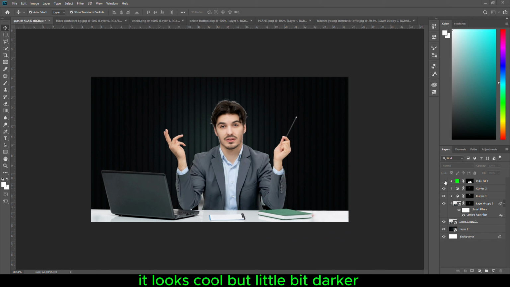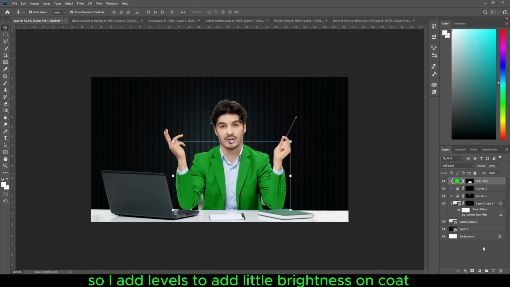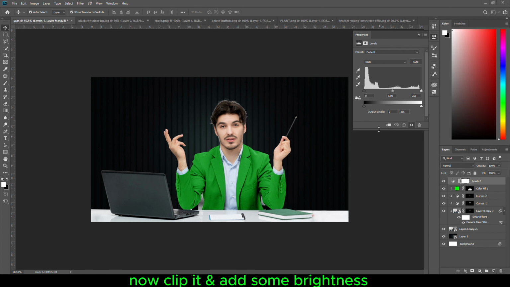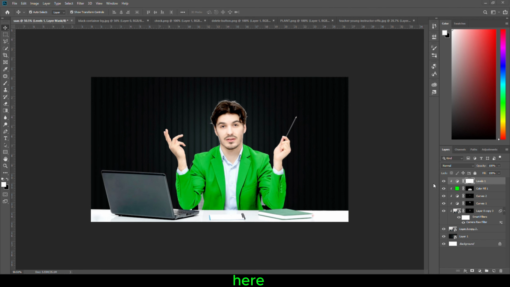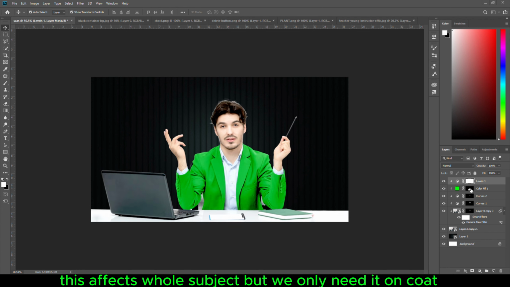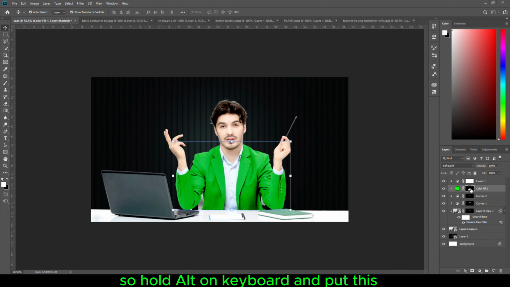It looks cool but a little bit darker, so I add levels to add a little brightness on the coat. Now clip it and add some brightness. Here it affects the whole subject but we only need it on the coat. So hold Alt on the keyboard and put this color layer mask on the levels mask. Here you can see the difference.